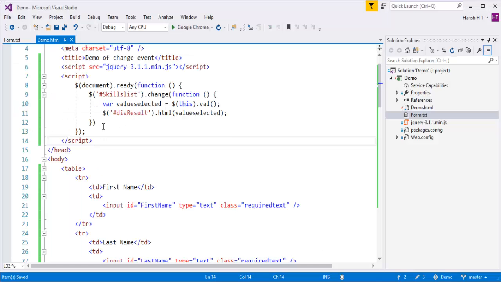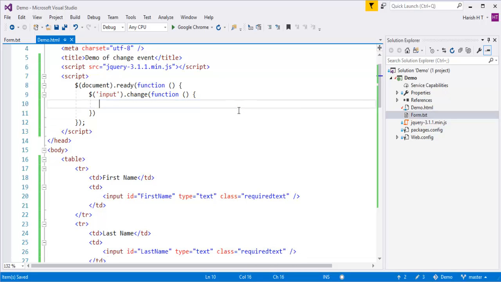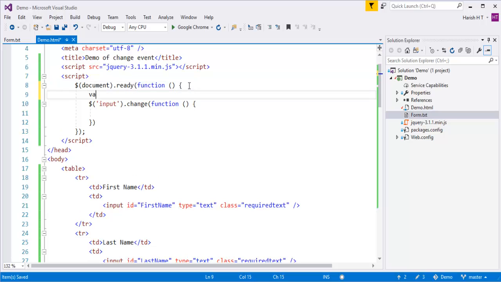It's very simple. What I need to do is first call the input type. Then let me edit the things here. First let me create a variable called result, called selected value.